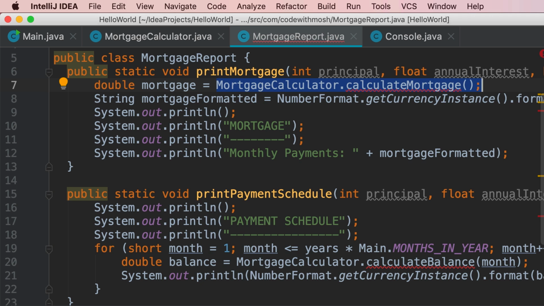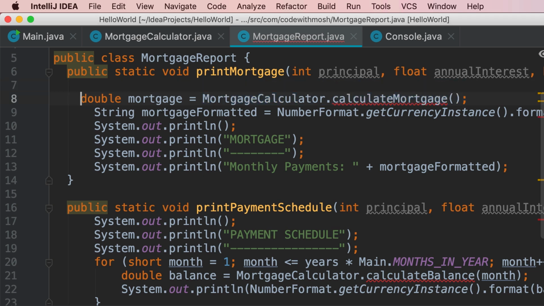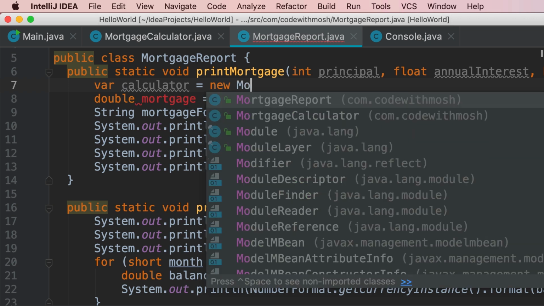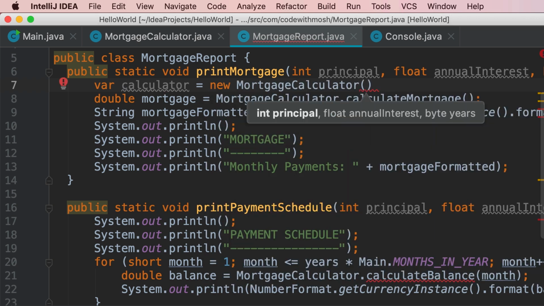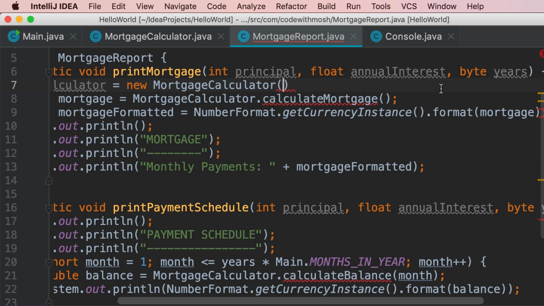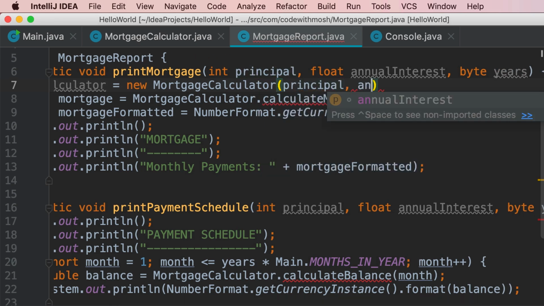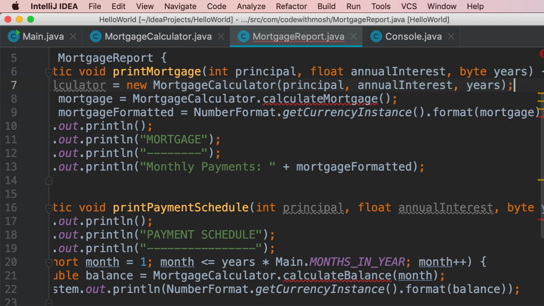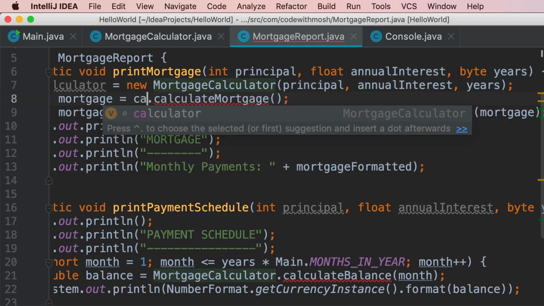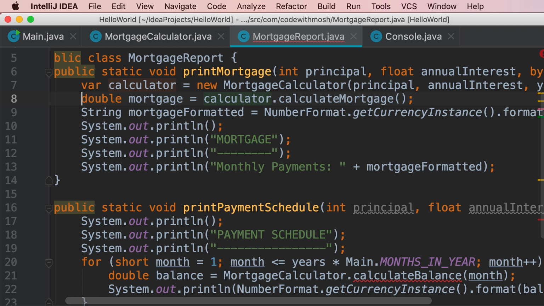So here we need to create a mortgage calculator object. Let's do that real quick. So for calculator, we create a new mortgage calculator. We need to pass 3 arguments. These are principal, annual interest, and years. So let's pass this here. Principal, annual interest, and years. Now we're going to use our calculator object, and the compilation error is gone. We have to do the same step over here.